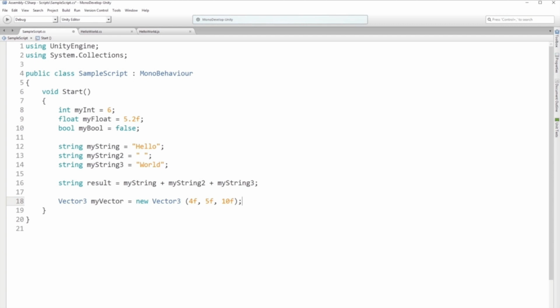Additionally, we can access the smaller pieces of this vector3 individually to make any changes that we would like. We can say set the x value of myVector to 10 instead of 4 as it was declared. We could even say take the y value of myVector and add the myInt that we had before. We could also say take the y value of myVector and add to it the myFloat variable that we declared above.